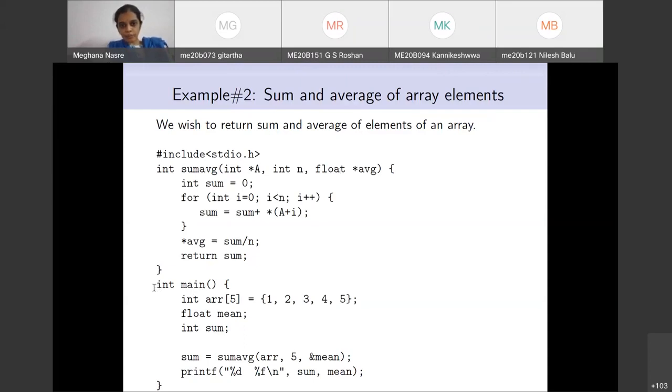Let's start reading it from main. There is an integer array which is defined, of size 5, and there are 5 elements. So the sum is 15, the average is 3. What we are doing is we have this int sum, in which we want the sum of the elements, and in mean we want the average of these. So we have defined these two variables.